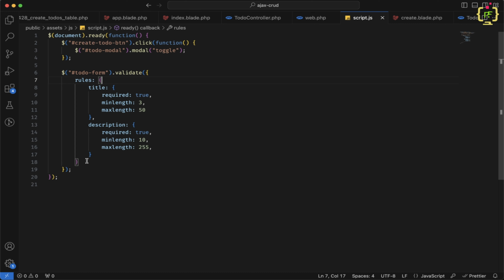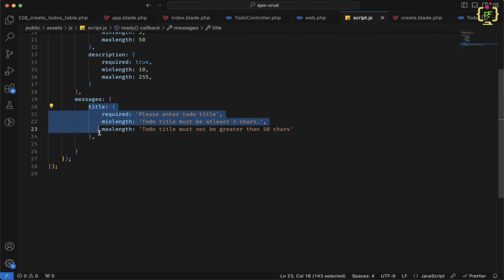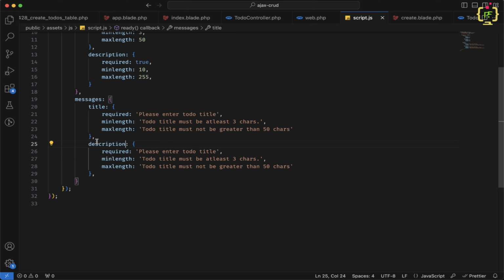After these rules, we have to add a messages object just like this, and here for a separate object, just like for title, we have to define this required message as please enter to do title. Same thing for min and max. We will have to define this min length: to do title must be at least 3 chars. Same thing for max length, we will have to specify must not be greater than 50 chars. Now let's copy and paste it for description. Change this to description, and here for description, change this to 10 and to 255.